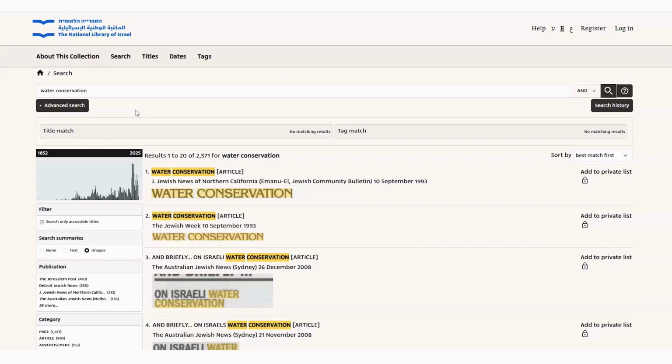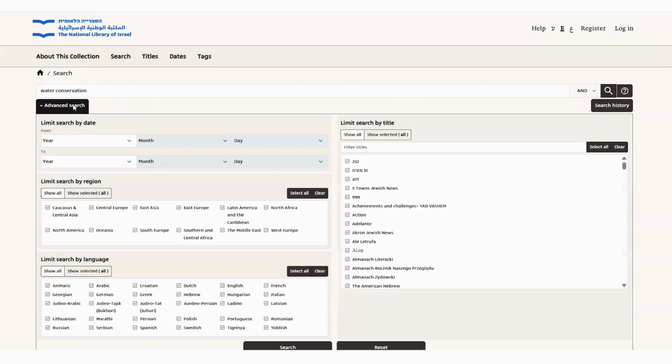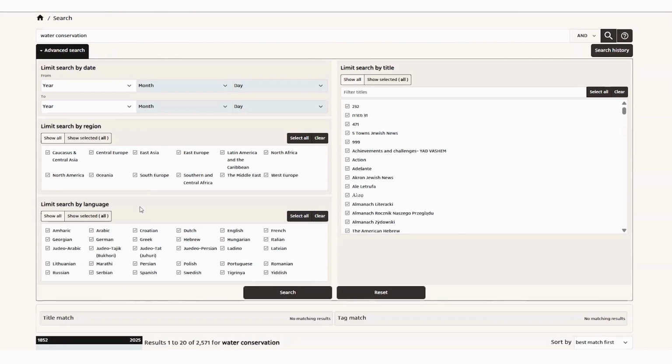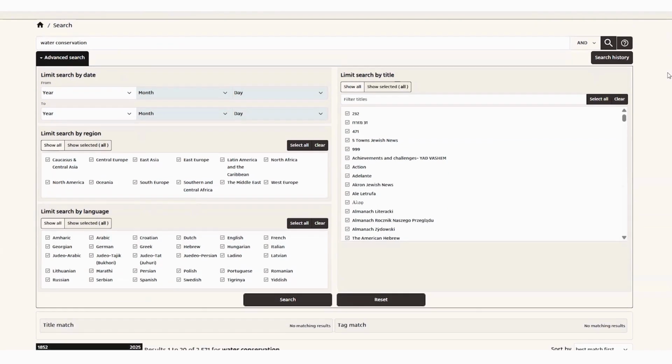Now that you have your initial results, you can filter them further by clicking Advanced Search underneath the search bar, and you can filter your search by date, region, language, and even by the name of the newspaper. Unless you know the name of the newspaper you are looking for, keep all of the newspapers clicked.